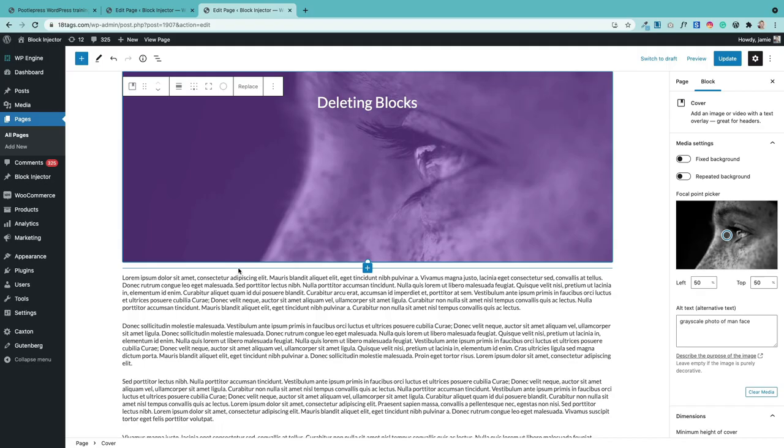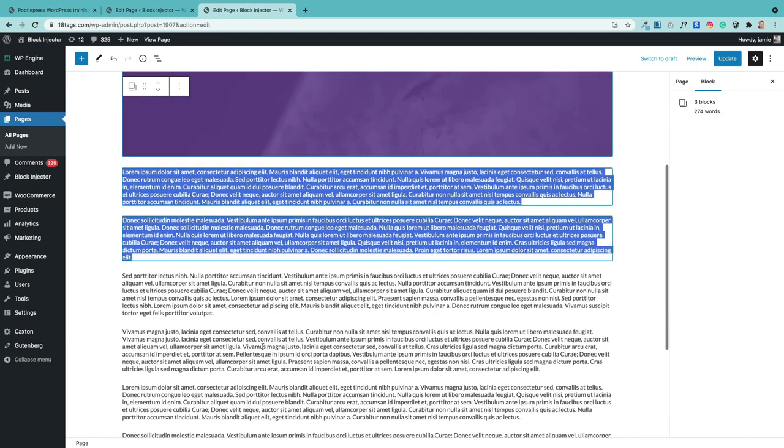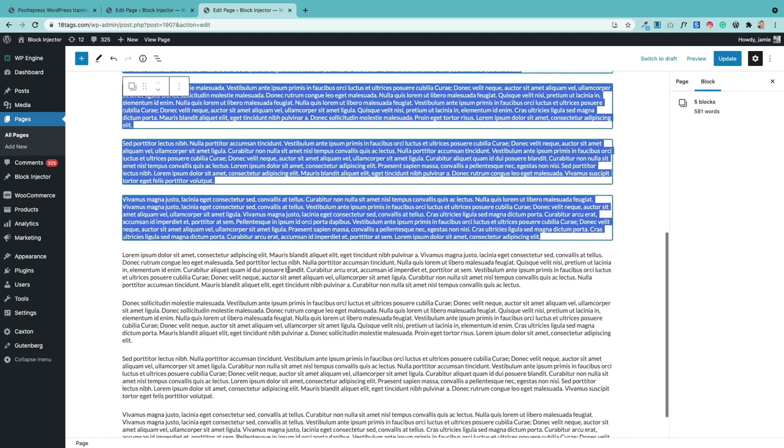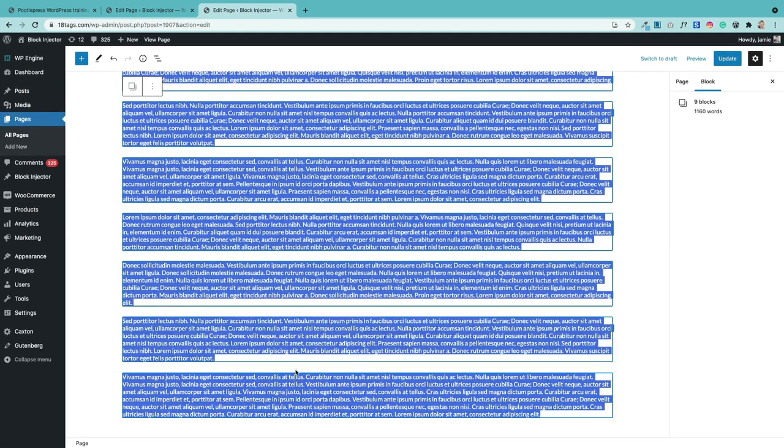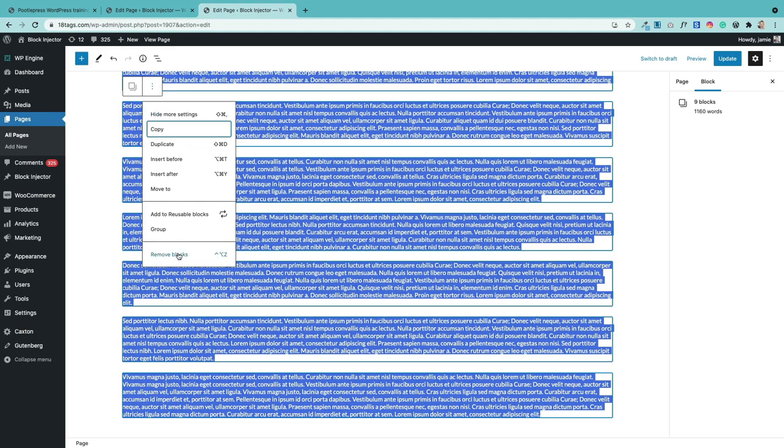To delete more than one block, hold down the Shift key and click the blocks you want to delete. You'll see they're highlighted. Once you've highlighted them, click on the 3 dots and hit remove blocks.